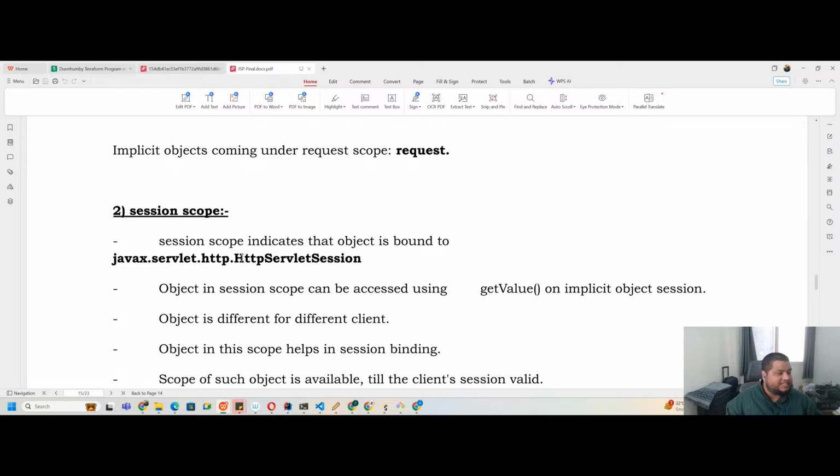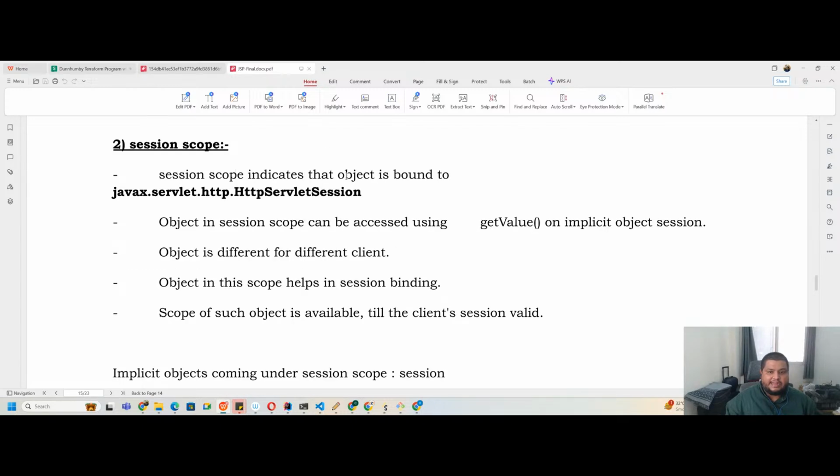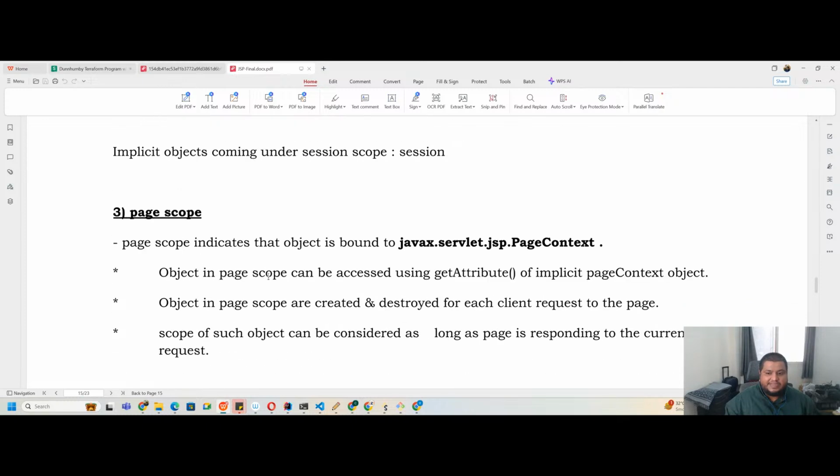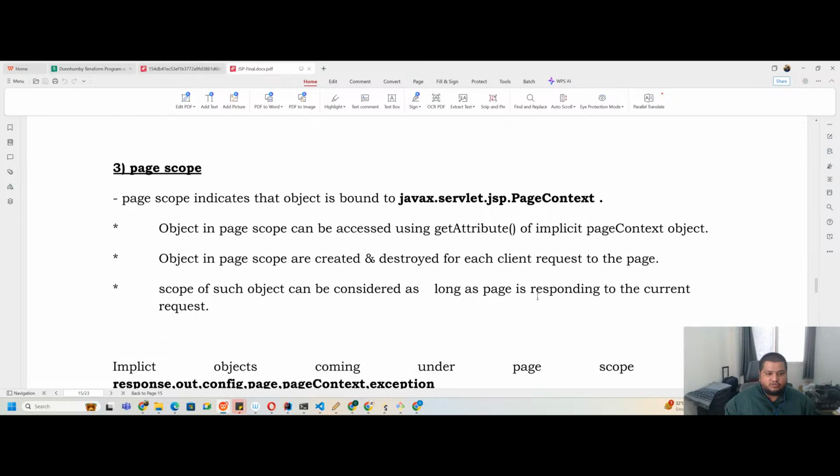This will be connected to the session object. It indicates the object is bound to the HTTP session, and the session object can be accessed using getValue on the implicit session, and objects in this scope help in session binding, and the scope of this object is available till the client session is valid. Page scope determines your own current page right now, whatever JSP page you are on. Objects in page scope can be accessed using getAttribute, and objects in page scope are created and destroyed after each client request to the page.